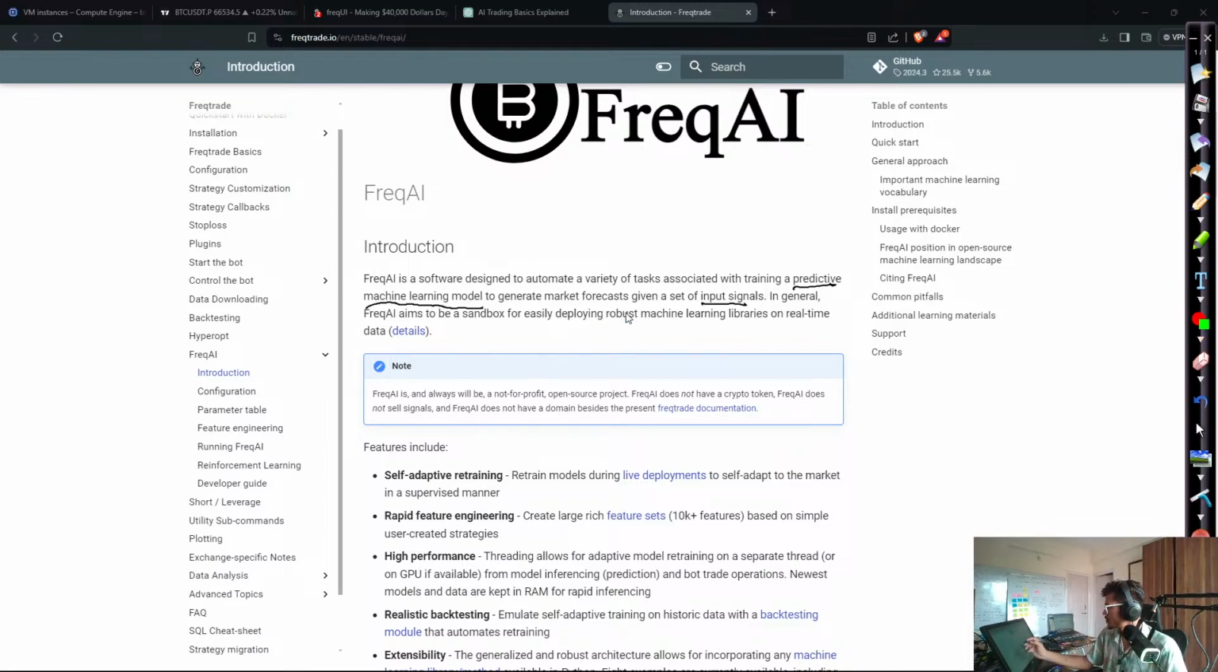So you can see that it's a software designed to automate a variety of tasks related to training a predictive machine learning model. And in machine learning you can add deep learning, reinforcement learning. These are all kinds of machine learning. But in general it aims to be a sandbox for easily deploying robust machine learning libraries on real time data.